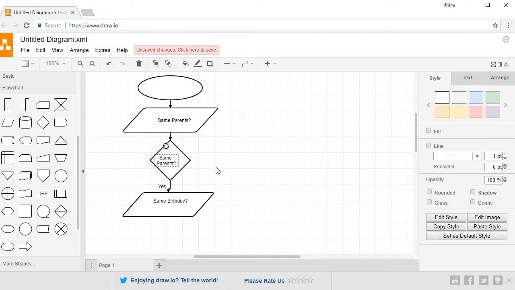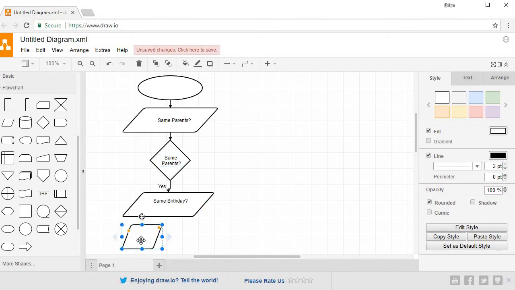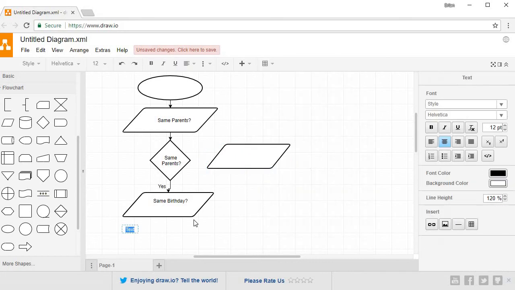Now, I've already asked if they have the same parents up here, and I accepted the answer. Now I'm just making a decision based on that, whether they have the same parents. If it's yes, then I'm going to come down and ask if they have the same birthday. If it's no, then I'm going to ask if they have the same mother or the same father.